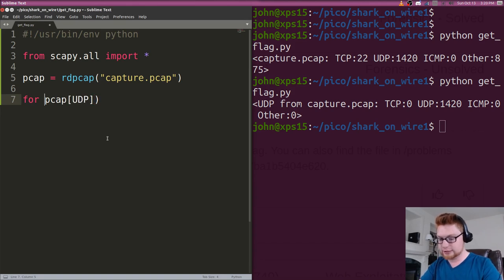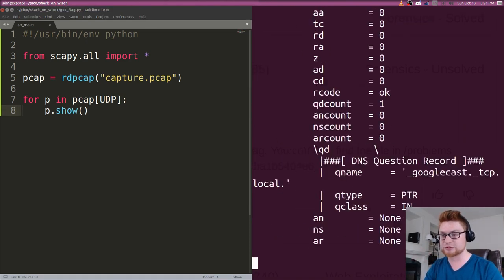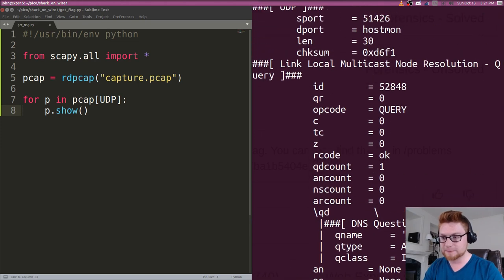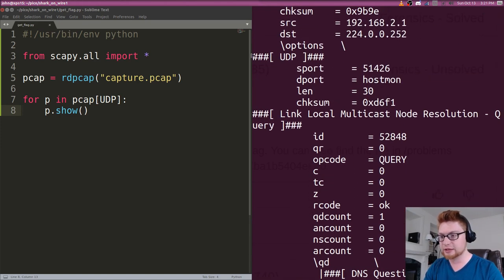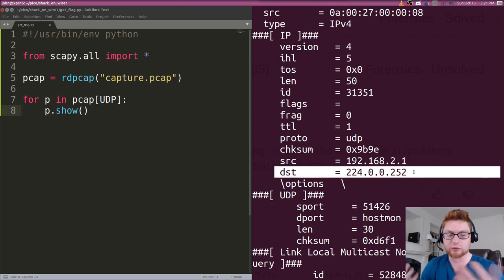Let's do for p in pcap[UDP], and I'm just going to do p.show because that will display onto the screen how we can actually look at the properties and all the attributes that each of those packets have. A lot of output. Some of these are interesting, though, but they denote how you're looking at it within Scapy with this header here. So UDP is what we had previously. IP is pretty handy for us because that'll let us specify the source IP address and the destination IP address. This is what we looked at within Wireshark.